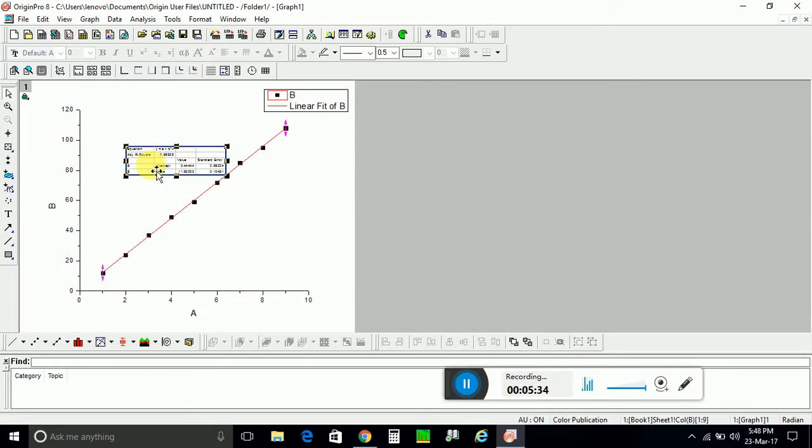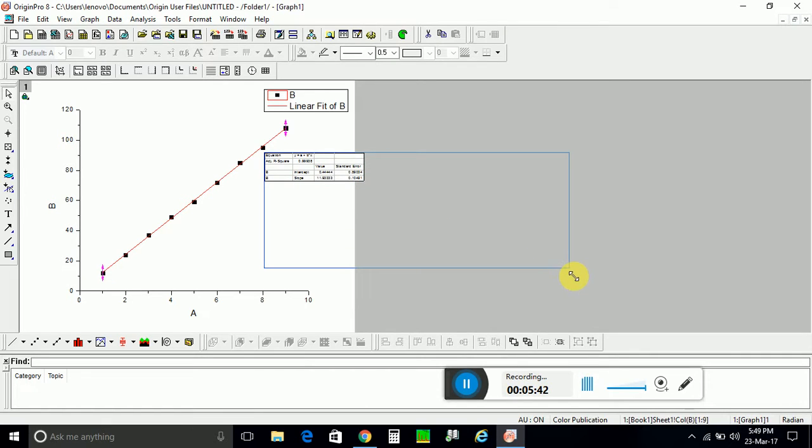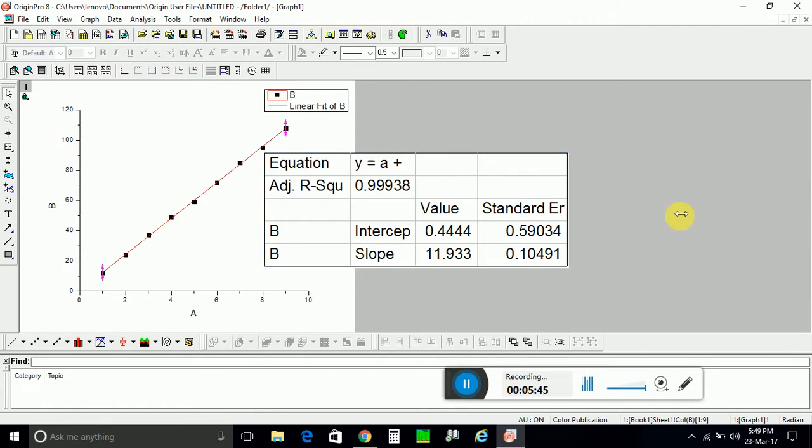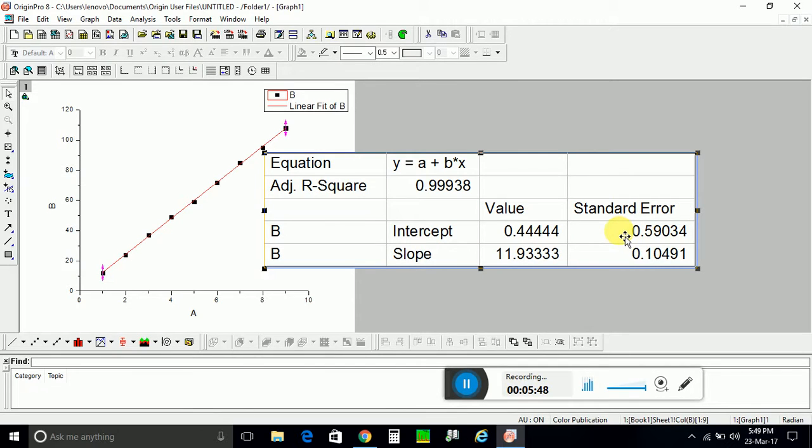It is another window. You can enlarge it by using the cursor. So it is clear from this window that the intercept automatically calculated by your software is 0.44444, and also the slope of this line, that is the line fitted to your data, is 11.9333. It is the standard error.